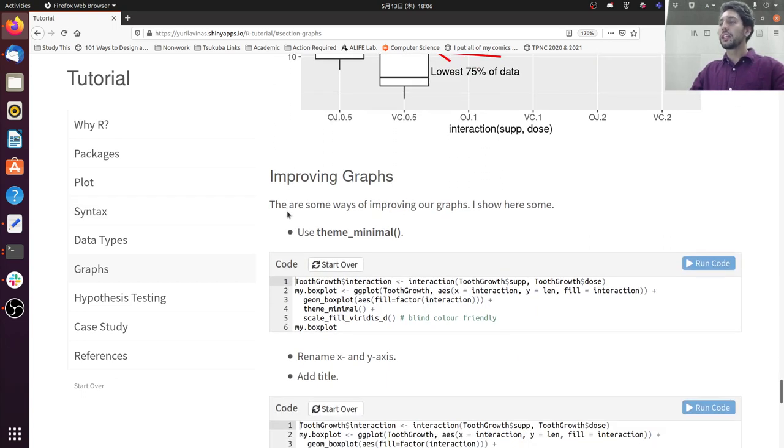To finalize this section on graphs, I'm going to tell you some ways that I like to improve graphs. The first one is to use the theme minimal. I'm going to show the box plots as I was showing before, and using the theme minimal simplifies the amount of information we receive. Also, I'm going to put some colors on the box plots, and they say that these are bright color friendly. So let's go with it.